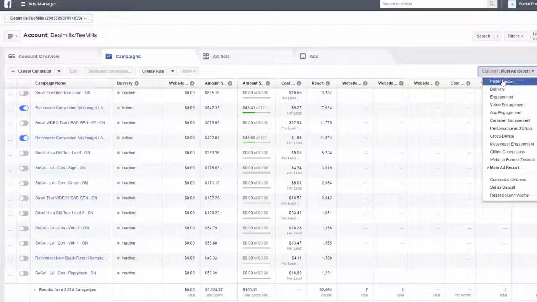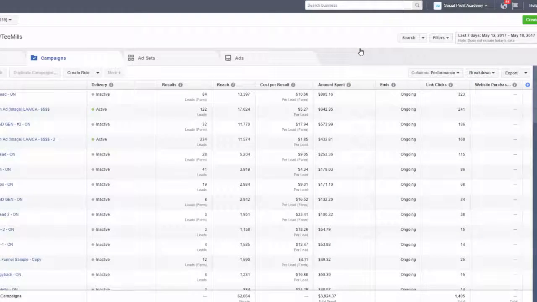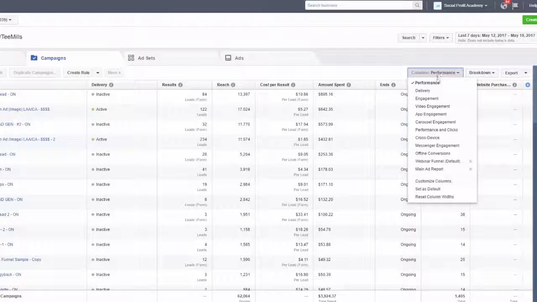Usually out of the box, your Facebook ad setup is like this. It's set up to go to performance as soon as you land on this page. And what that does is it puts certain columns across the chart here on top. And I like to look at mine a little bit differently. I set it up a couple ways.